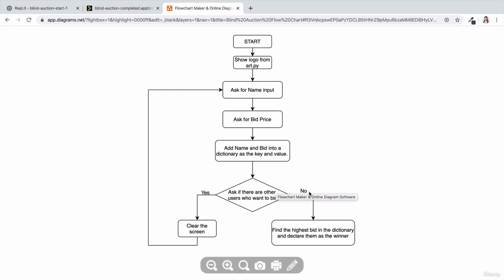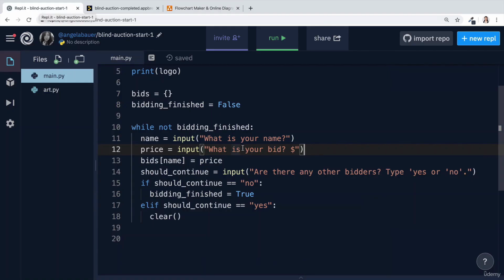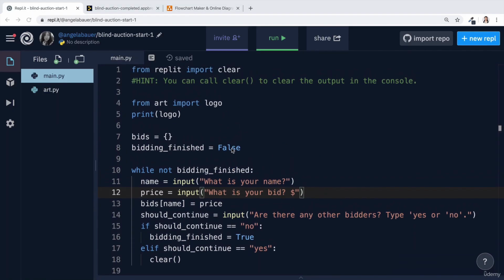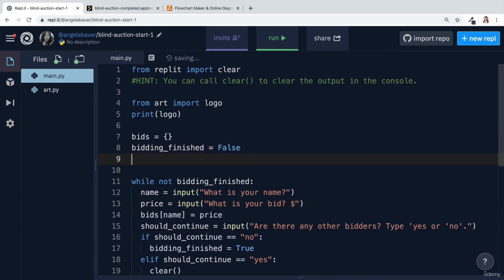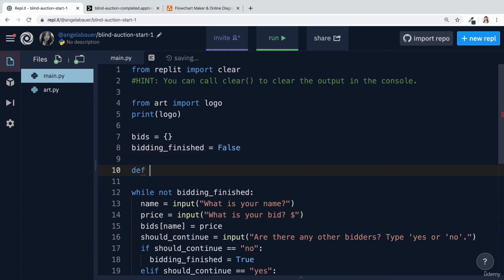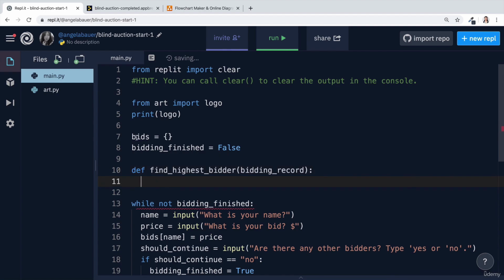The last thing we have to do is to actually address this, right? When they answer no, they get taken out of the while loop, but we still have to find the highest bidder from our dictionary and declare them as the winner. How do we do this? Well, let's put this in a separate function. We could create a new function called find_highest_bidder. And this is going to get the bidding record as the input. This will be the dictionary that represents all the bids, the names and the values.